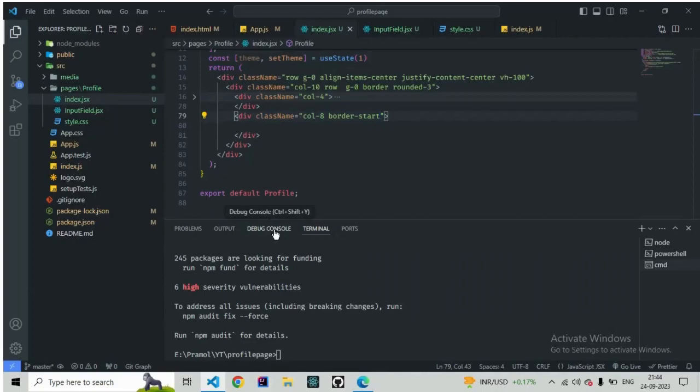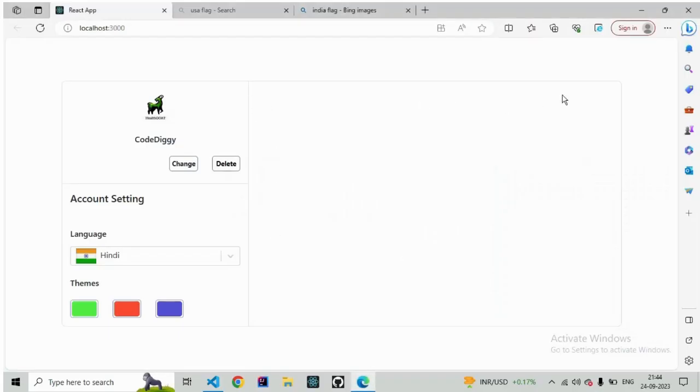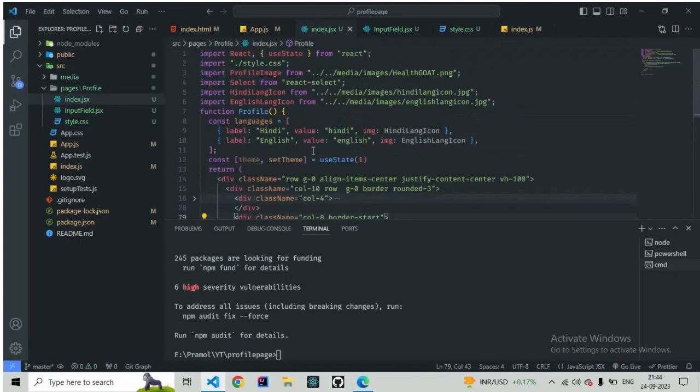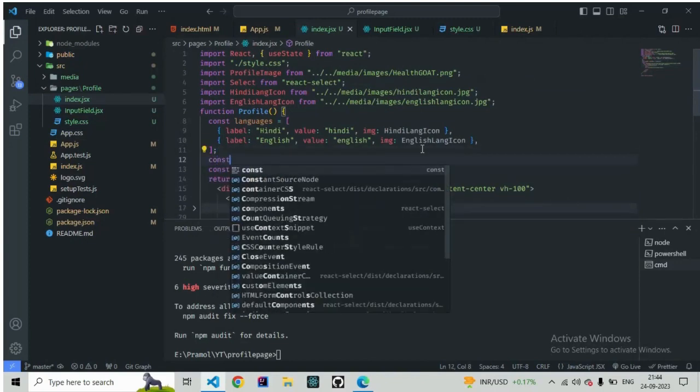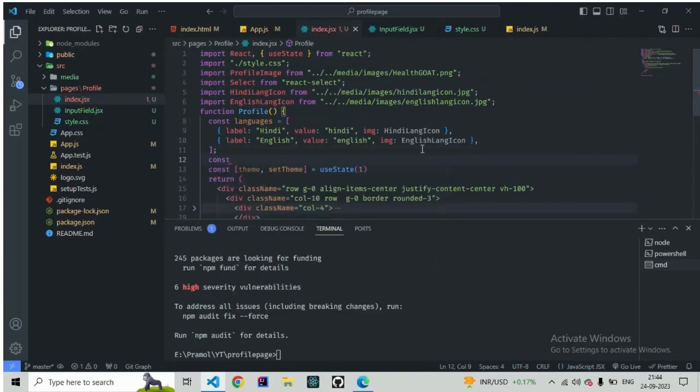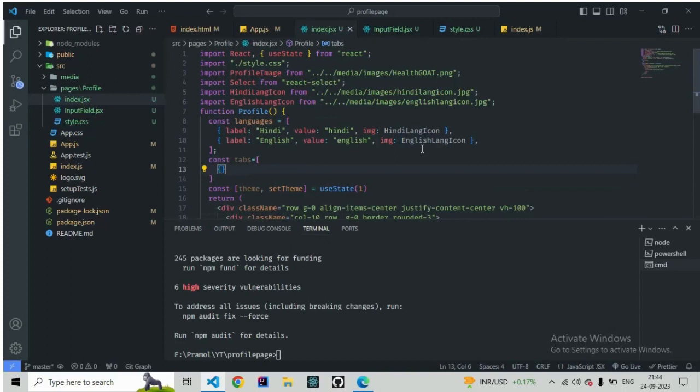Let's first create the tabs that I want to show in the top. For that, let's create one array constant. Let's say tabs, and inside that tabs, let's give the list of the tabs. The name of the tab, that is first will be general. This first will be general.